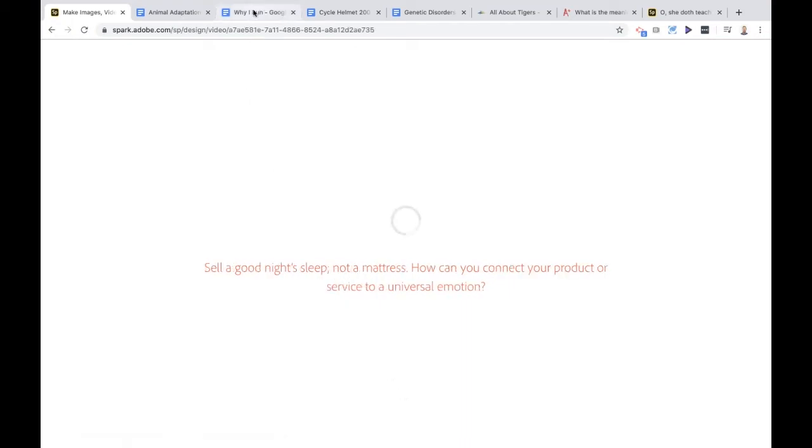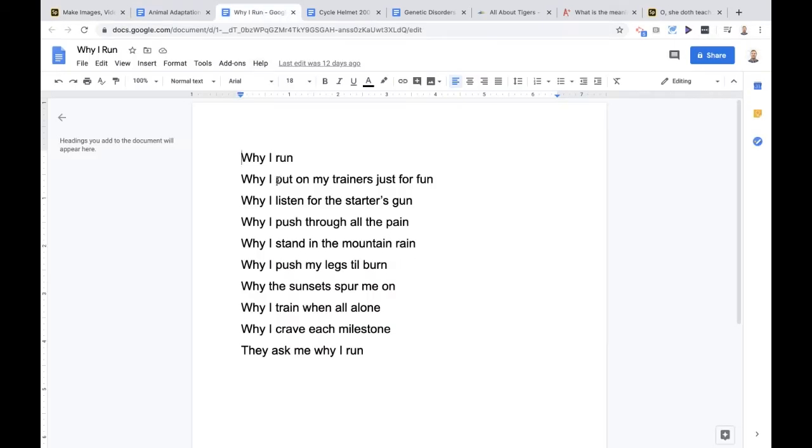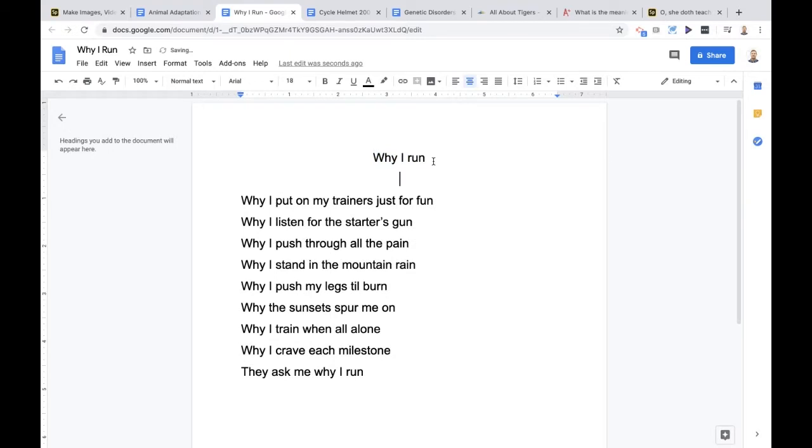So what am I going to show you here? I'm going to show you how to use it for poetry. So you might be doing poetry in like GCSE English, for example, or with Key Stage 3. And this is a really simple poem, which is called Why I Run. Okay. And what I wanted to do is I wanted to teach them about rhyming couplets. You've got fun, gun, pain, rain, burn, on, alone, milestone. I wanted to teach them about rhyming couplets, but I also wanted to give them a structure.